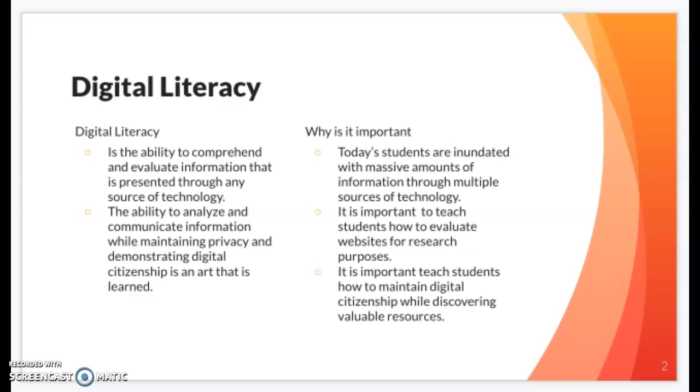Why is it important? Today's students are inundated with massive amounts of information through multiple sources of technology. It is important to teach students how to evaluate websites for research purposes. It is important to teach students how to maintain digital citizenship while discovering valuable resources.